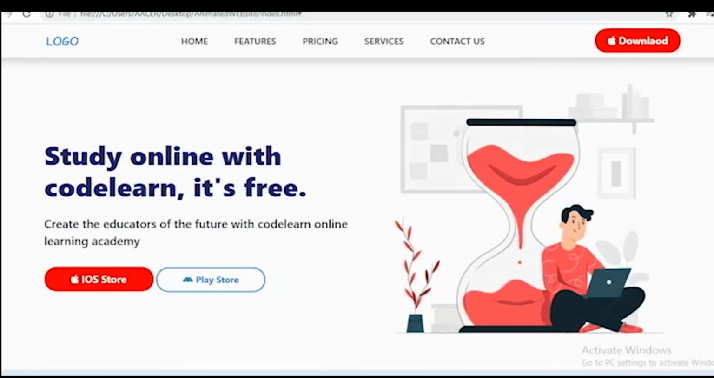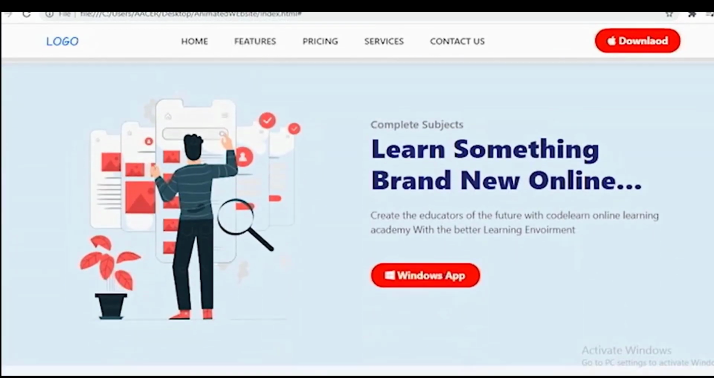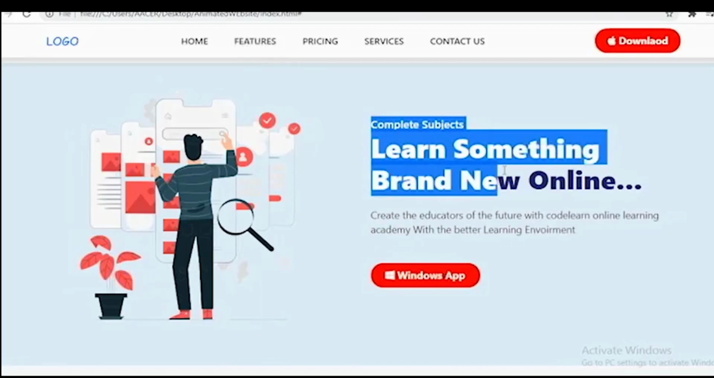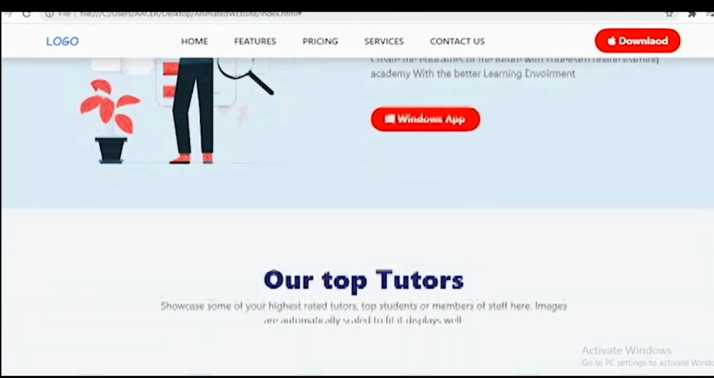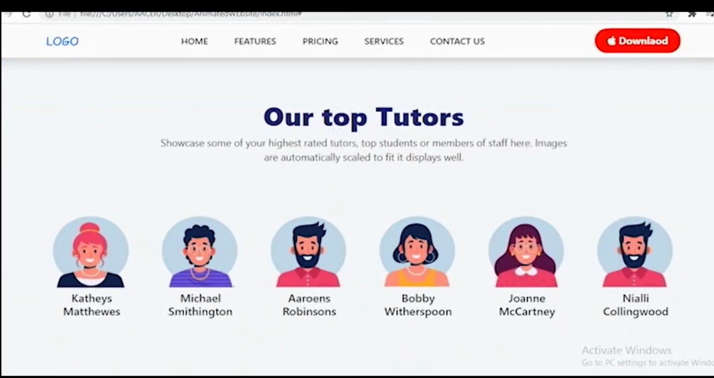And on the right side here we have one image, and after that here we have another section. First of all, on the left side here we have one image, and on the right side here we have some headings and a paragraph, and in the last here we have a Windows button. And after this section here we have our next section.